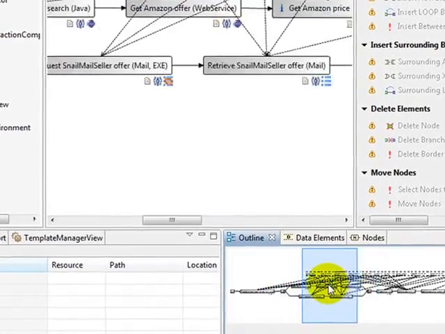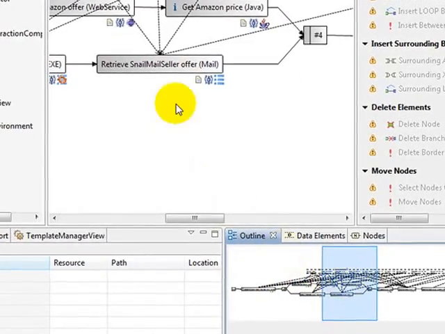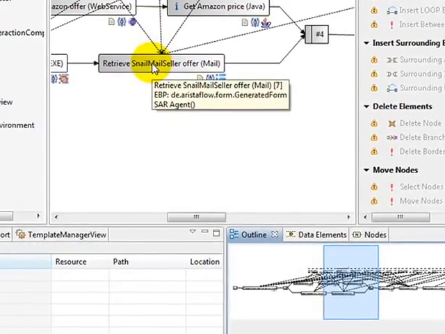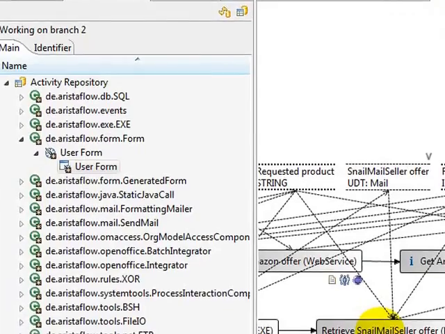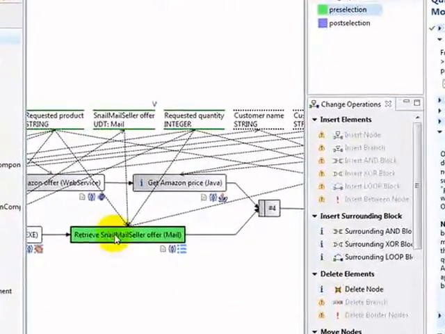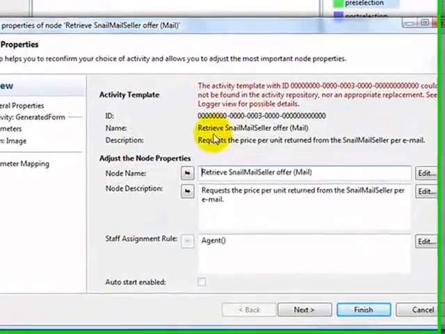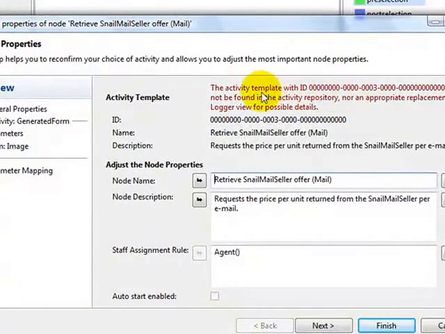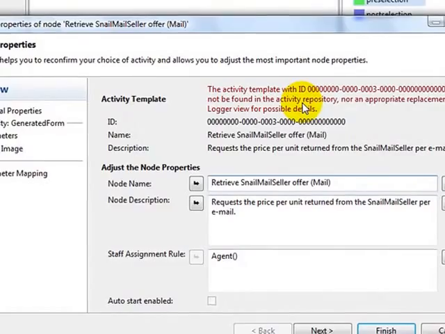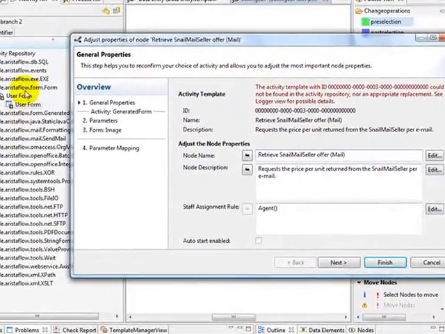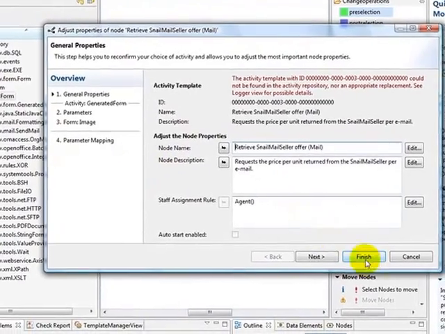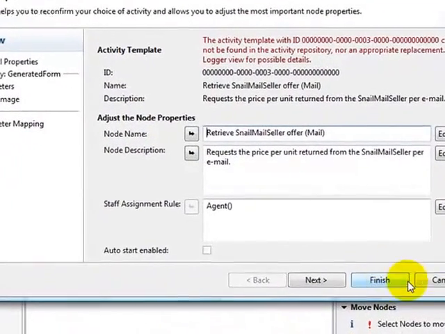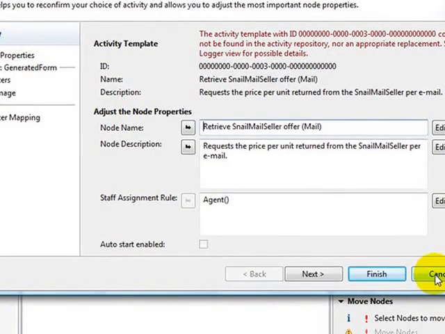notice that I can click on any one of these nodes. Here's snail mail, where I guess you default to if you can't buy it online. But when I click on it, it brings up a lot of the attributes. And you notice right here, the activity template could not be found in the activity repository. So that really means that this is something that somebody created that wasn't one of the ones that was over here. So you can see the complexity of it.